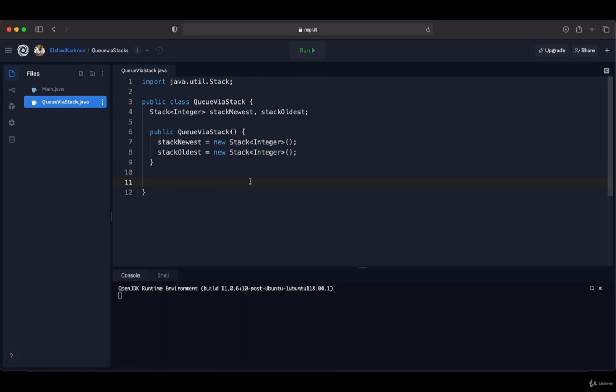Now next thing that we are going to do, we are going to implement the methods for this queue. The first method that I'm going to implement is the size method. By calling the size method, we can get the size of this queue. The return value of this method will be integer, and it's not going to take any parameter. So how can we find the size of this queue? We know that in the stack class, we have a size method for this stack. So if I sum up the sizes of these two stacks, I will get the size of this queue.